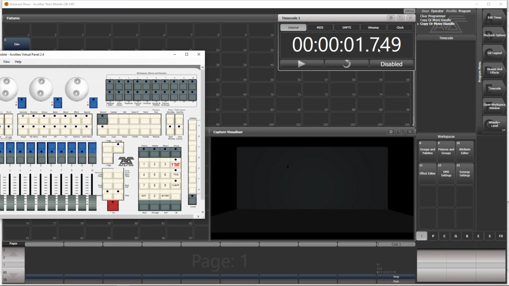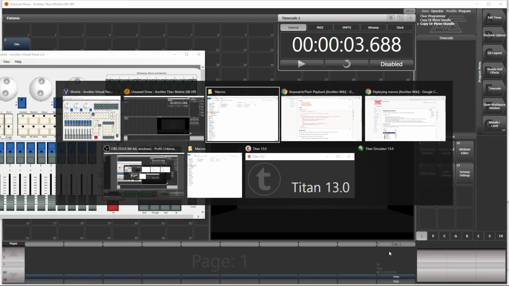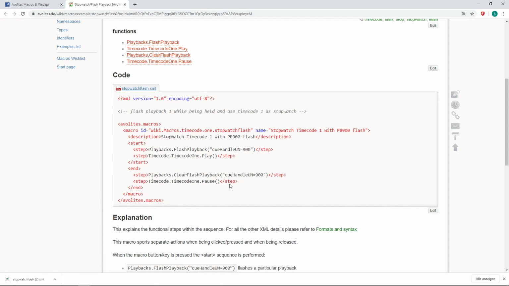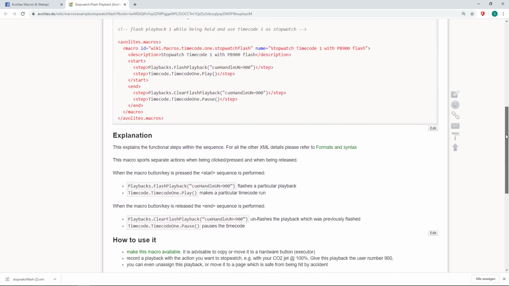Macro, the timecode works, but the lamp doesn't work. Try again. Press and release. The timecode works, but not the playback, which is why. Have a look at our little macro. Macro reads playbacks, flash playback, queue handle user number 900. And I wrote this in the explanations as well.